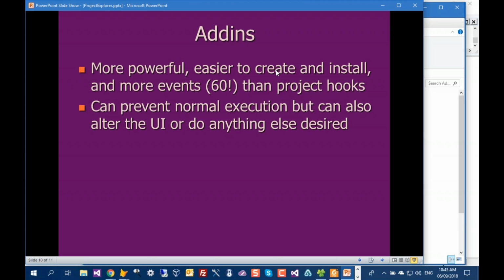It's just a PRG, as opposed to having to create a subclass of the project hook class, put some code into a method, and then go to the project manager and associate the project hook with that project. Here it's just a PRG, you drop it in a folder and you're done. So they're easier to create and easier to install, and they're more powerful because you can change the UI, you can change the behavior, you can do just about anything with an add-in that you can't do with a project hook.